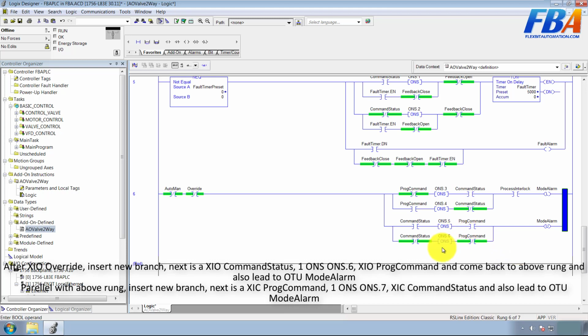In parallel with the above run, insert a new branch. Next is XIC Pro command, one shot number 7, XIC command status. And also link to OTU mode alarm.